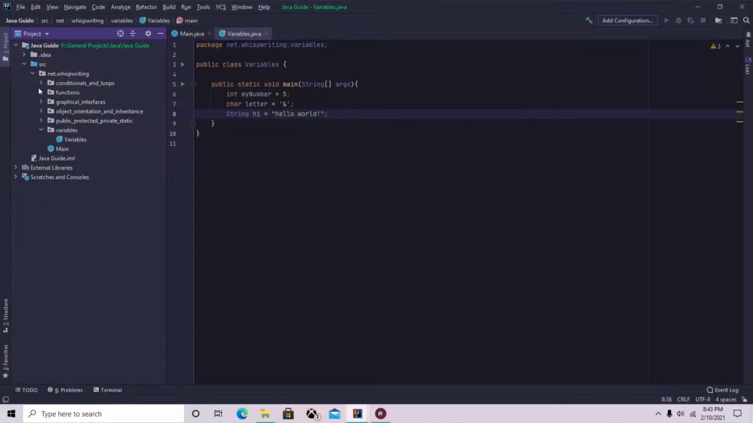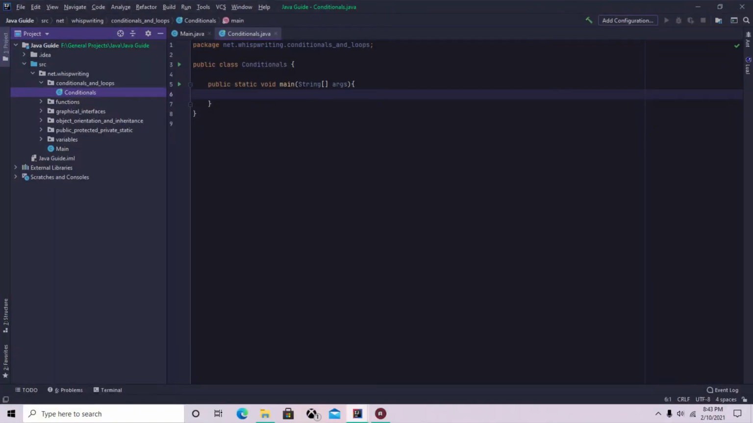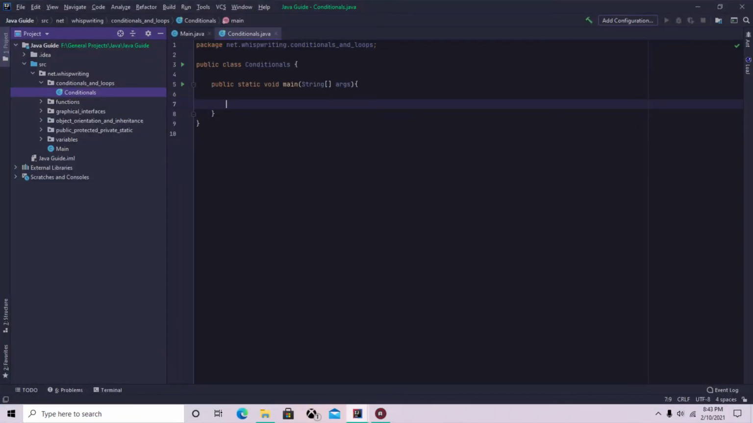So we're going to move on now to conditionals and loops. This is the heart of programming, heart of basic programming. This is where you start to learn how to have programs make decisions. So we'll start off with something simple. So I'll say int myAge is equal to 21.